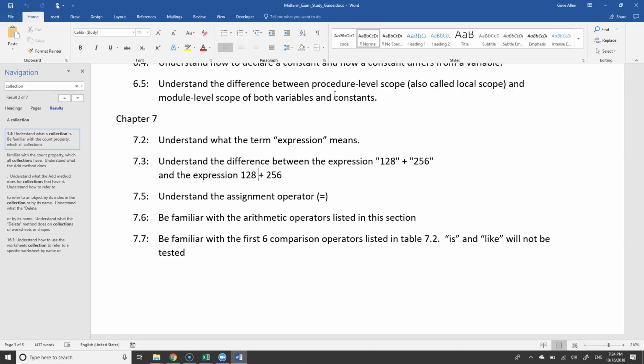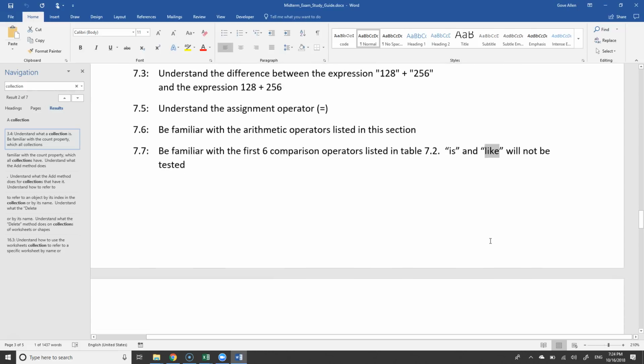The comparison operators like won't be on the test. What are those? Equal to, greater than, less than, greater than or equal to, whatever else is there. Like is really powerful when you're dealing with objects, but we haven't covered it. Like is nice, it's kind of like partial matching, but again, we haven't covered it, so it won't be on the test.